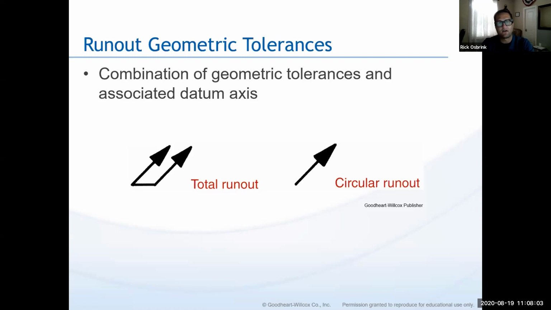But total runout takes a very, very specialized machine. Mitutoyo makes one. It basically spins the shaft and takes a probe and just runs it up and down and up and down and up and down as that thing's spinning around to measure basically every position on that cylinder so that they can determine total runout.